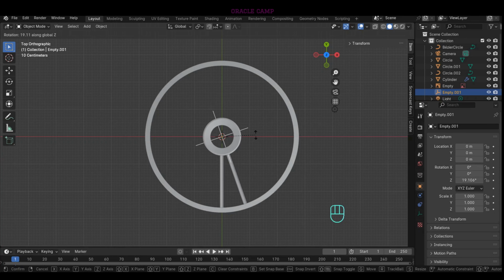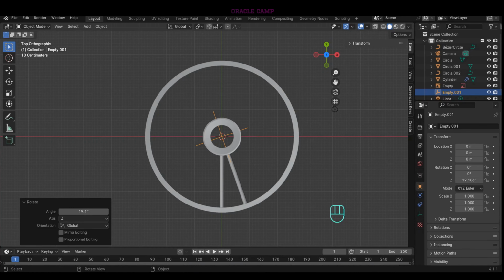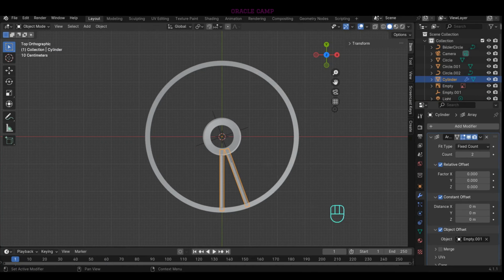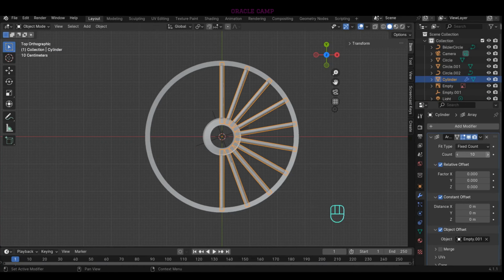For this example, let's rotate it 20 degrees. A number which is a factor of 360 will give a better end result in terms of symmetry. To complete the circle with the objects, just increase the number of array count.